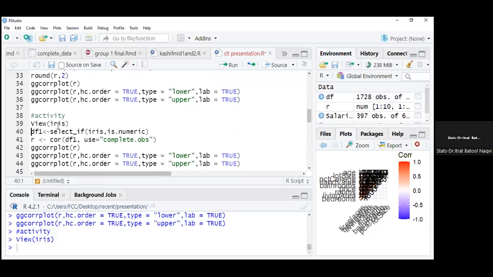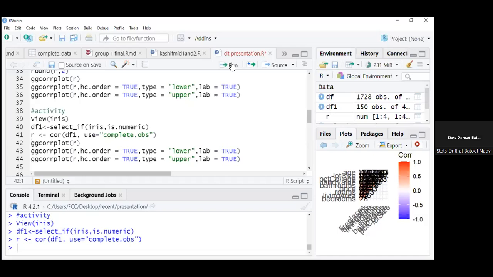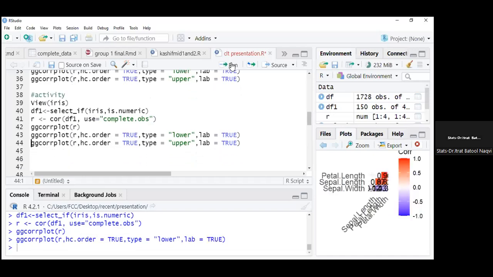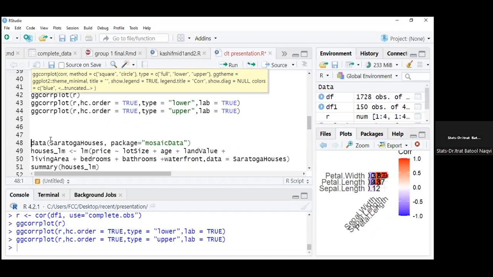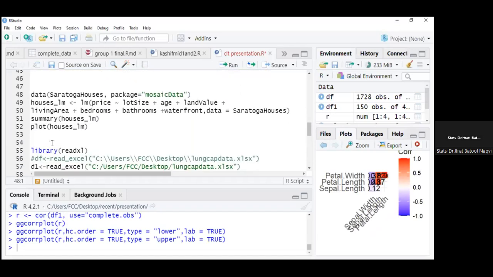This is like this. For the iris data set, you have to write iris rather than Saratoga. Iris is numeric and nothing else, practically. So you will see, that's it. I can zoom it for you. You will get this sort of graph, with the upper diagonal, the lower diagonal, and the full graph. Now, very quickly, because we have a shortage of time, 15 minutes are left.